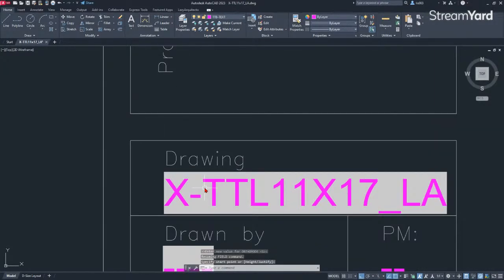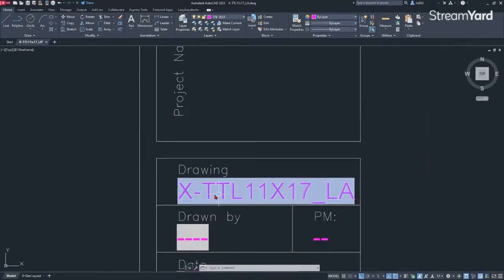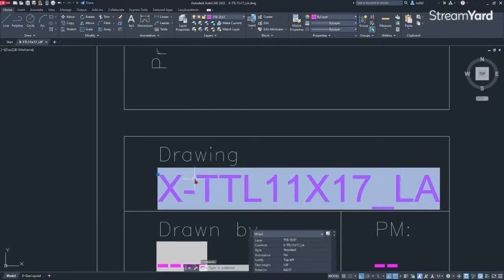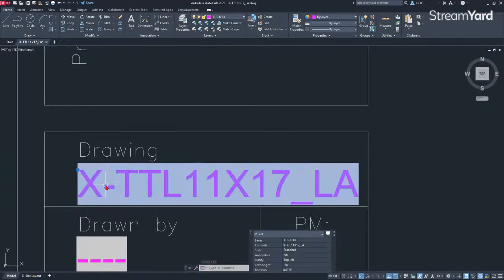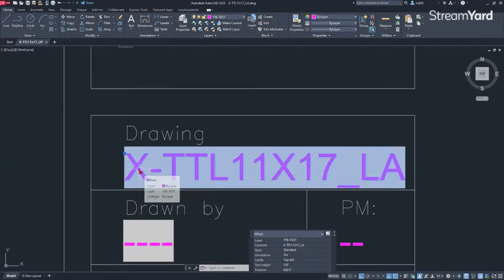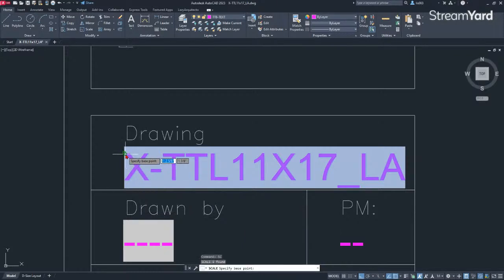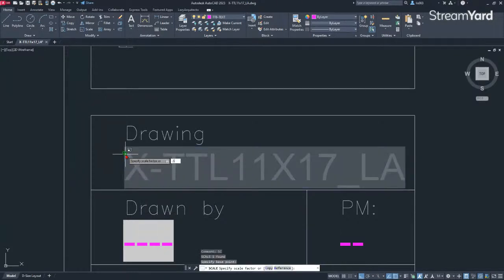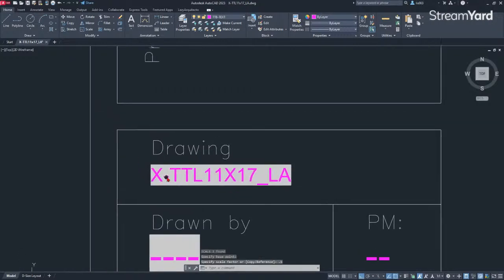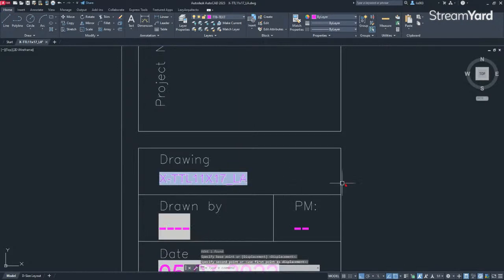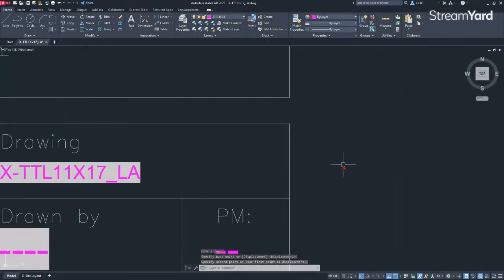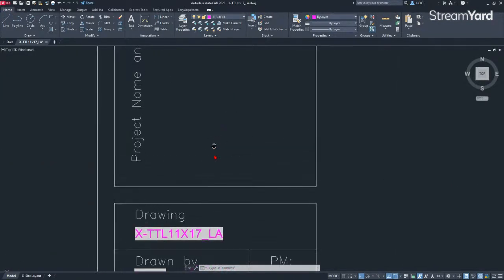Okay, so usually the drawing information is longer, so that's why I'm gonna make this text smaller, because if not, it will go all the way till here, and we don't want that. So I'm gonna scale it using the regular scale command, and I'm gonna probably scale it 0.5 down, something like that. So that way my information doesn't go outside my title block. Okay, so let's keep moving.